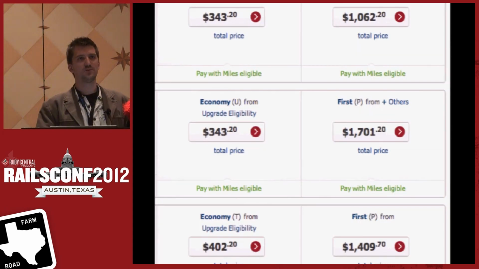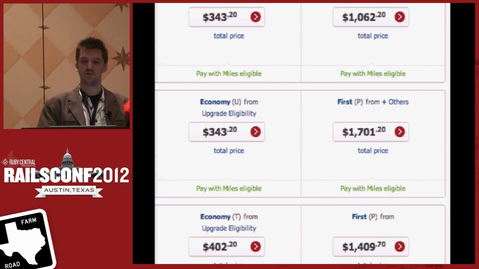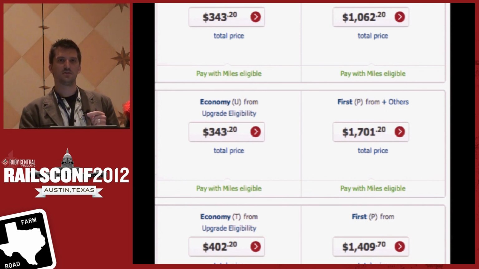And why don't people sit in the front? Because it's incredibly expensive. This is a flight from New York to Austin, and I paid somewhere around $340 here. But that same flight in the front of the plane is anywhere from $1,000 to about $2,000, which really sucks. But that's not the only currency that airlines take.